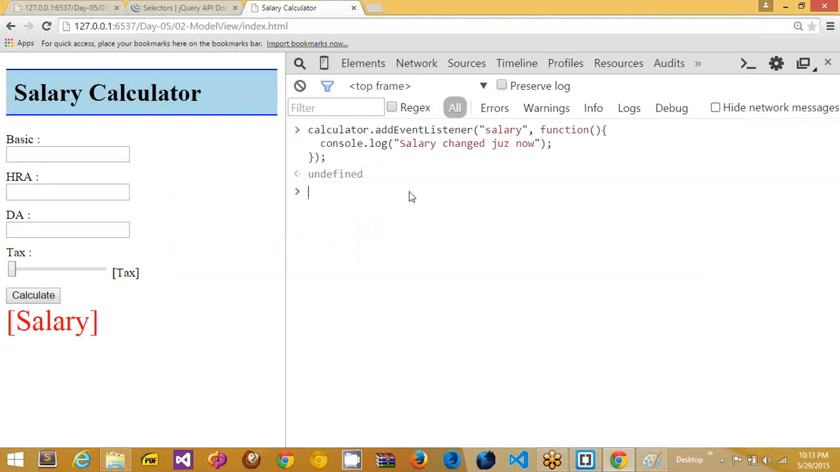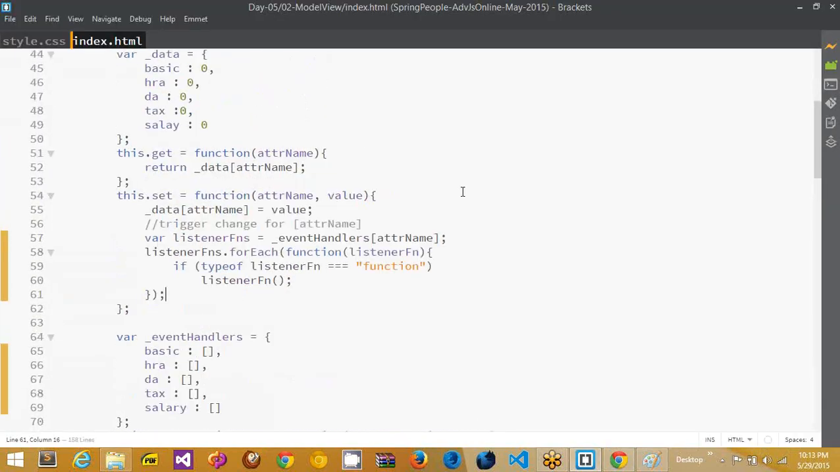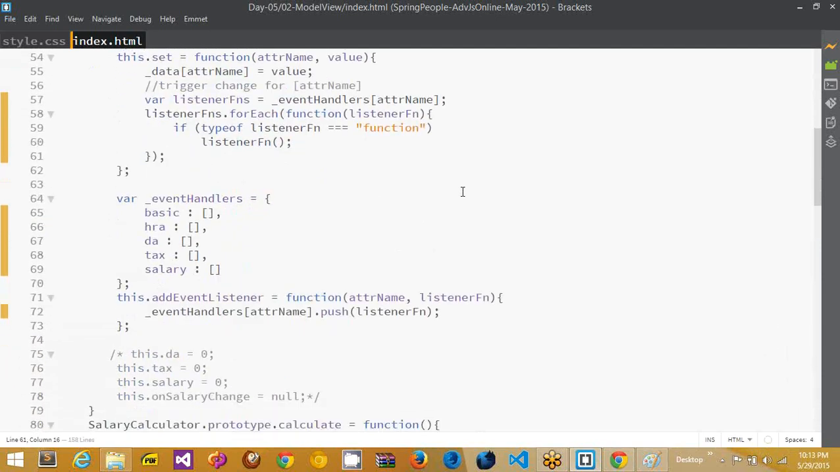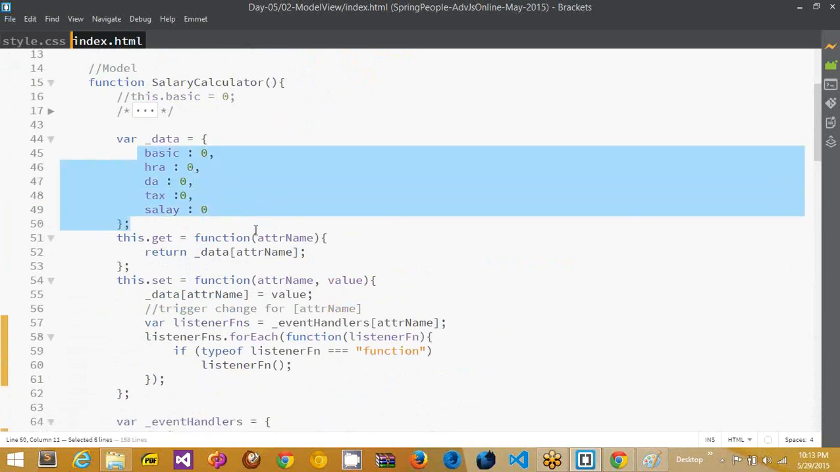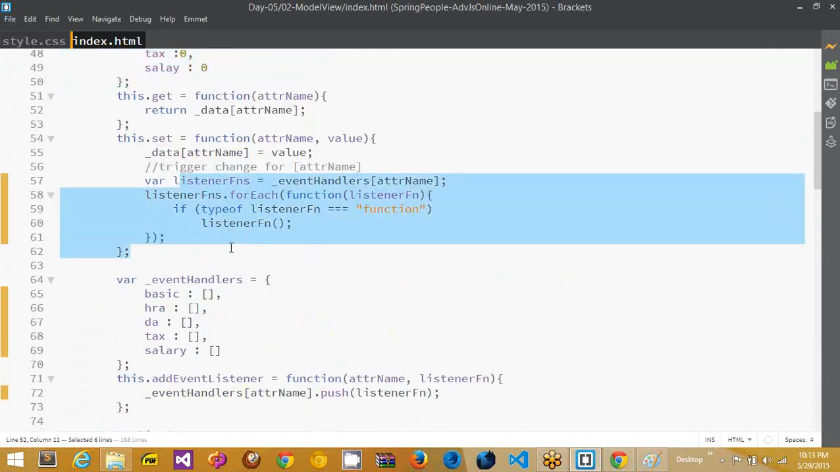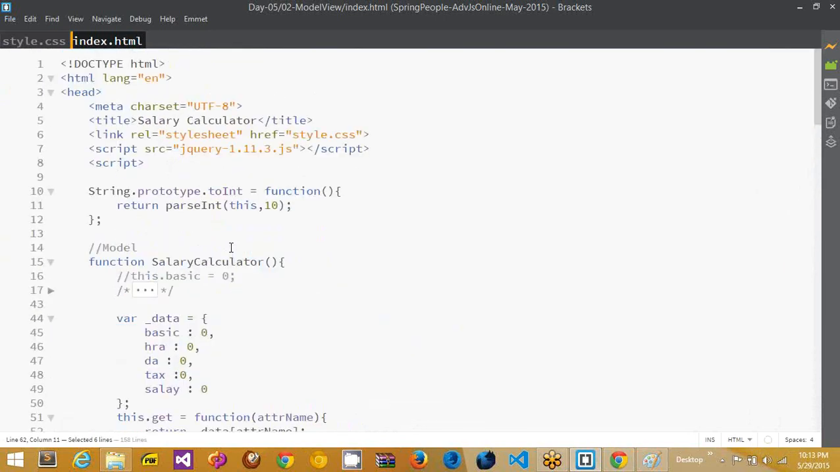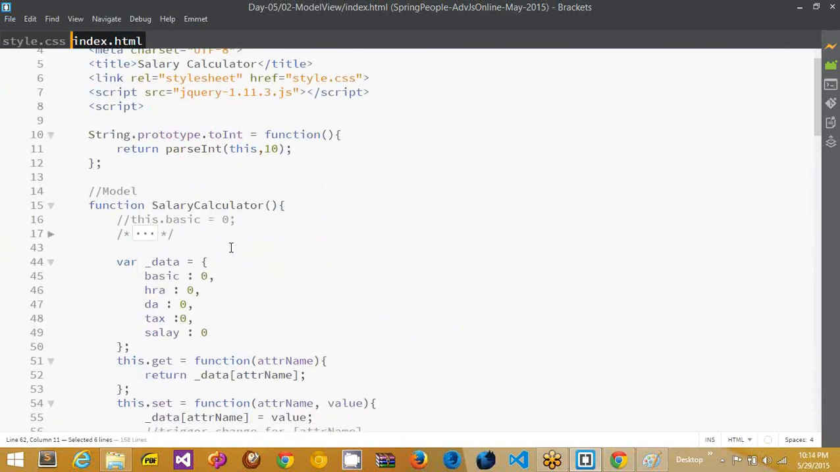So now let us once again do this. You see, I am attaching a new event listener, and now let us go here, 10,000, 2,000, 3,000, give it 5% tax, click calculate. Now this is also displaying, and this is also printing, right? So now we have a proper infrastructure created so that our models not only can maintain the data, they can also let the user know whenever the data is changing. Here, who is the user? The view is the user. Are you with me?